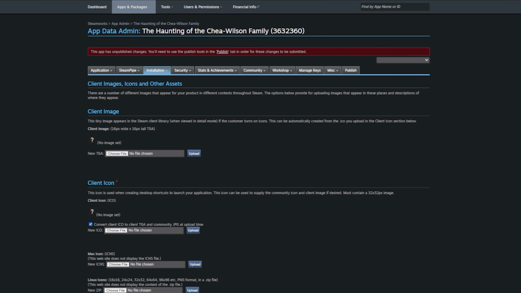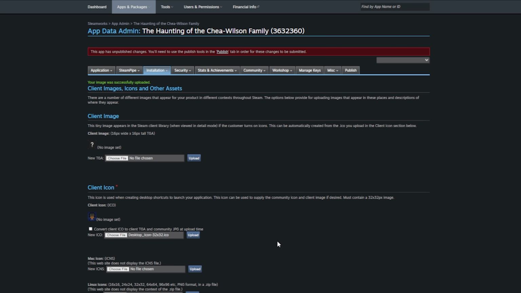Client icon. And a client icon is 32 by 32. And this is for when it's on your desktop as a shortcut. Okay, that was weird. So I tried uploading as a JPEG and clicking this box. And I even tried as a PNG. But for some reason it didn't work. So I just converted it myself to a .ico and it worked. Now, I do realize I also need a 16 by 16 version.